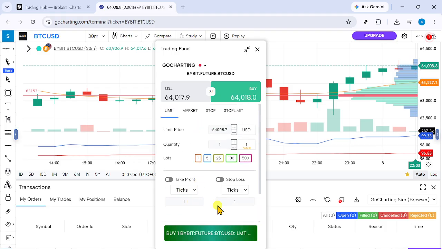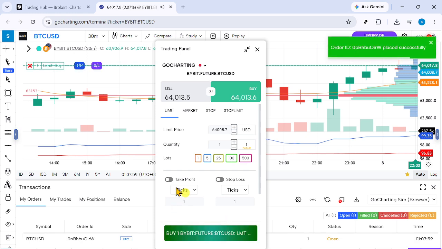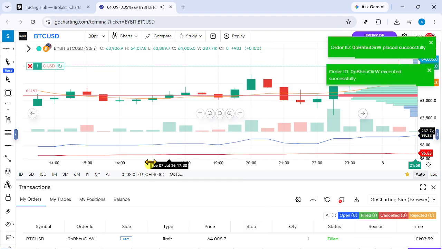Once you've selected and adjusted the order type the way you want, click Buy to place the paper trade. This sends the order into the simulated system so you can see how it behaves just as you would in a live trading interface. After placing the trade, click on My Orders to check it.